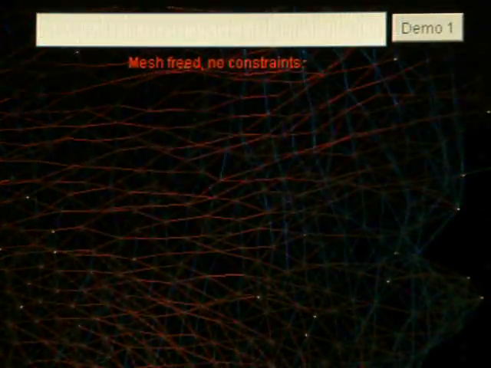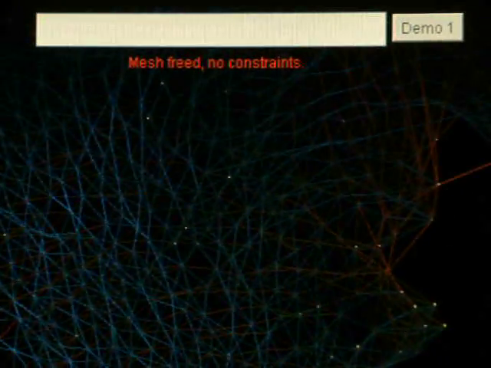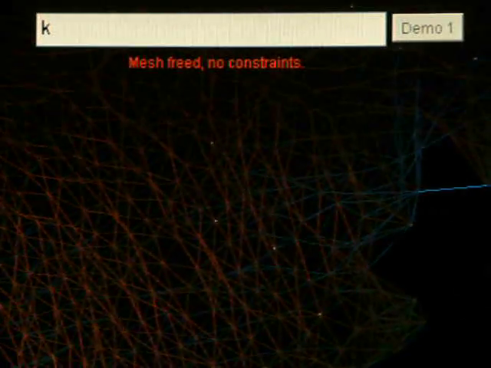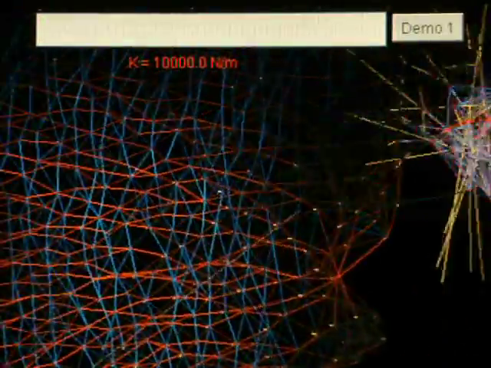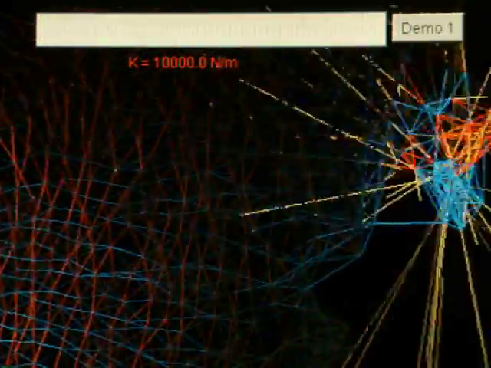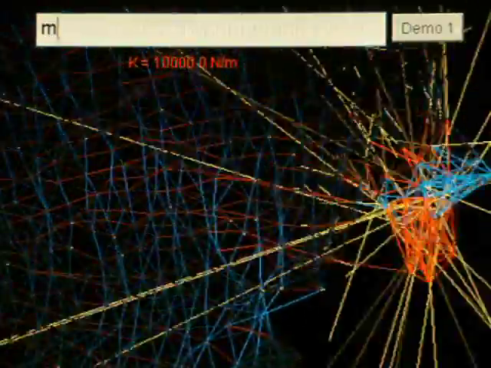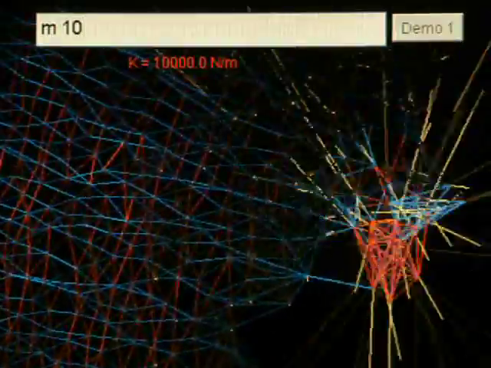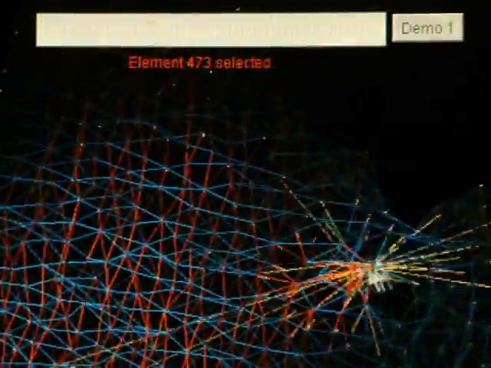So let's see what else. Yeah, more visualization. So I'm going to make this stiffer. K 10,000. Okay, so K is stiffness, spring stiffness. You can see it's kind of unstable because there's not enough mass to stabilize that much stiffness for the given time step. So M is mass, and I'm going to bump it up to 10. I think the default is 1. So now it's a stiffer, slower system, which means more force. So the force vectors are longer.